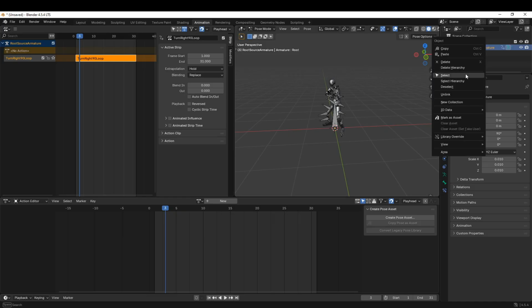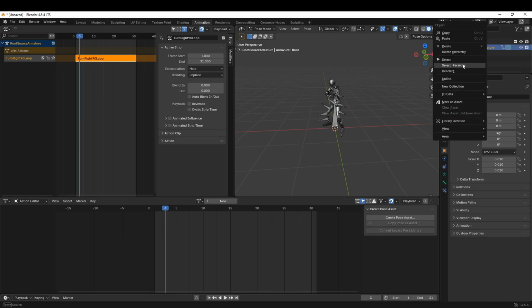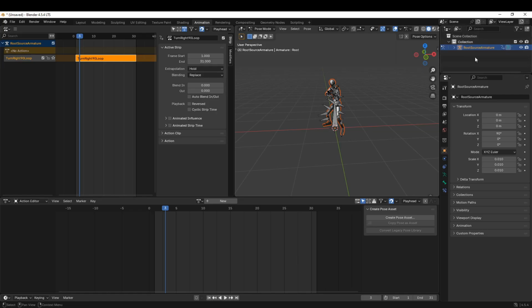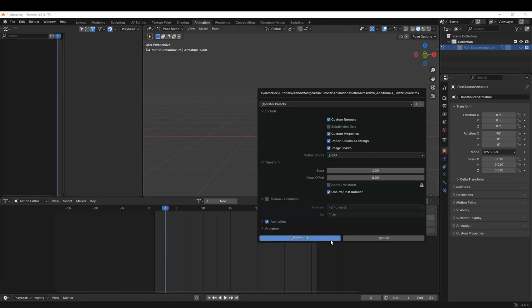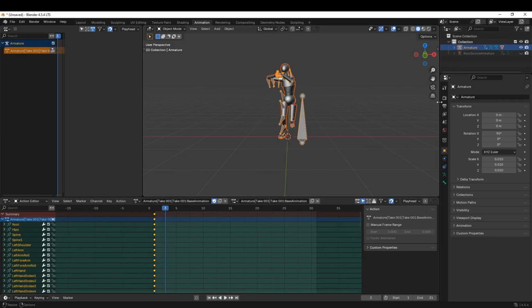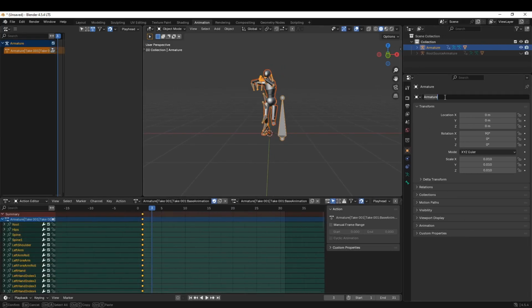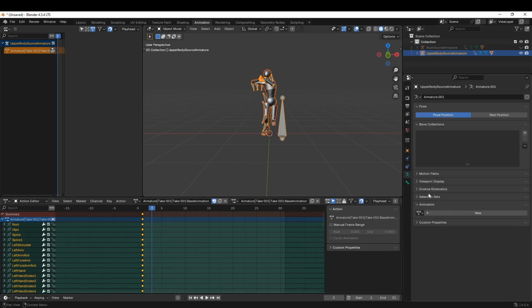In order to have less to deal with in the next part, we're going to hide the source by selecting the hierarchy and pressing H to hide the objects. Now we are ready to prepare our next animation. I'm going to repeat the process and import the FBX that contains the animation I will use as the source for my arms. Once imported, let's rename our armature to upper body source. We will also enable bones in front display.